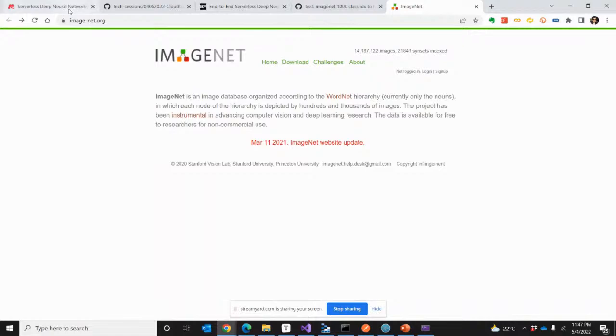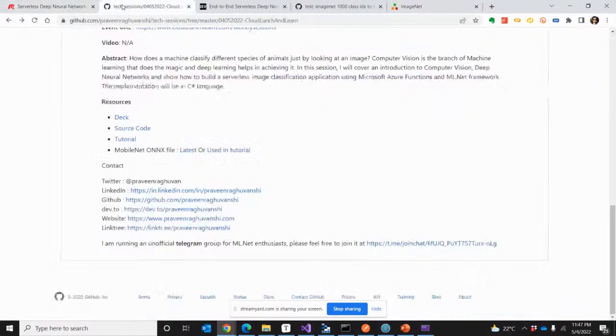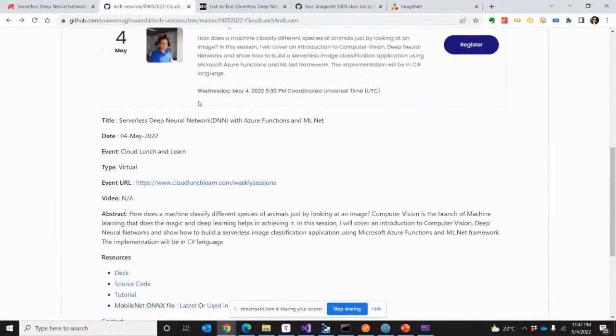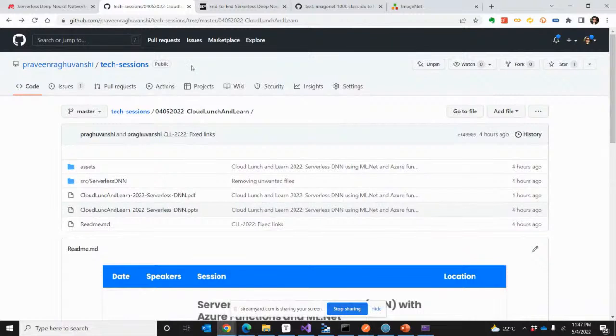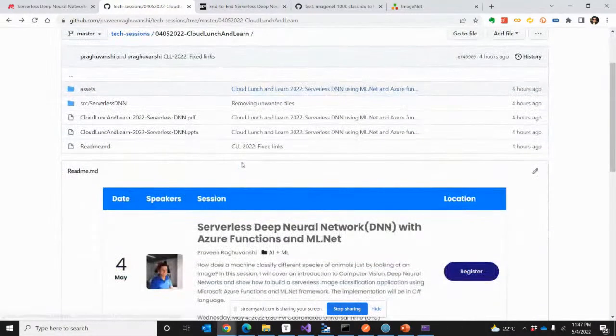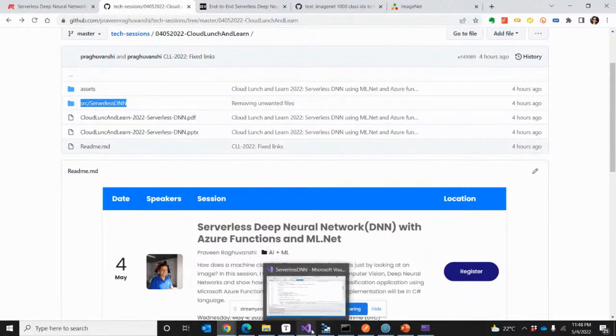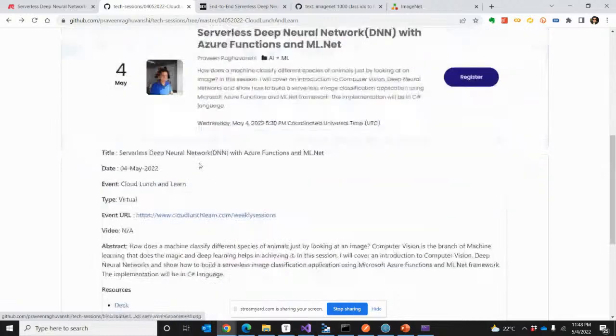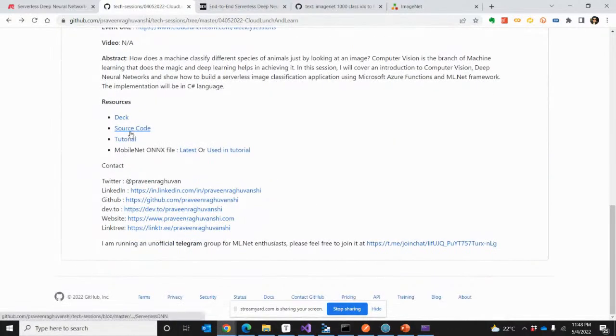Now coming to the resources. This is a page where you can find all the resources with respect to this session. I already have my slide deck here. Then you can see the source code as well, the one that I'm running in Visual Studio. Everything is present here, plus the links: source code, deck.